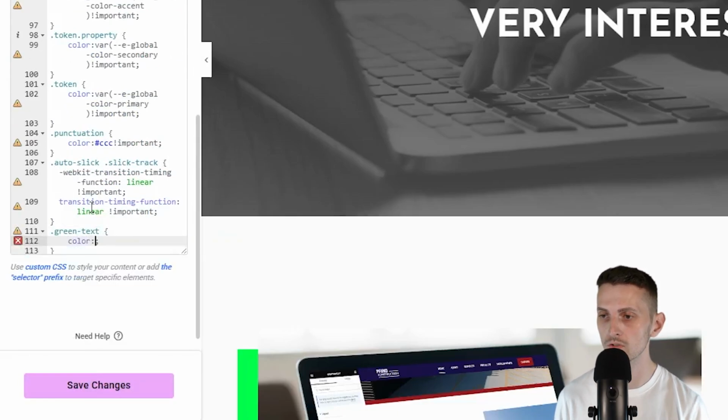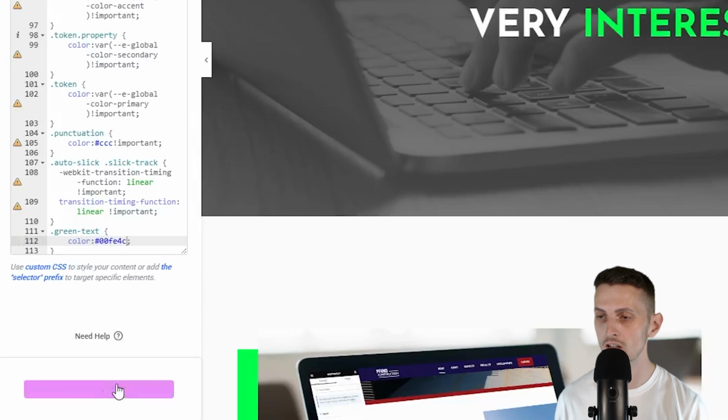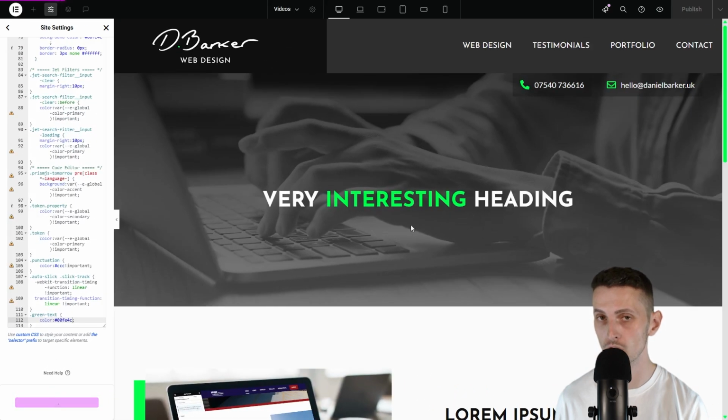Inside of here, you're going to want to type in color and then paste in the hex code of the color that you want your text to be. Then I'm going to hit save changes, and you can see that this change has already been applied. The interesting part is now green.